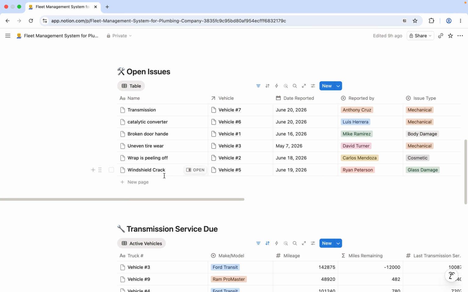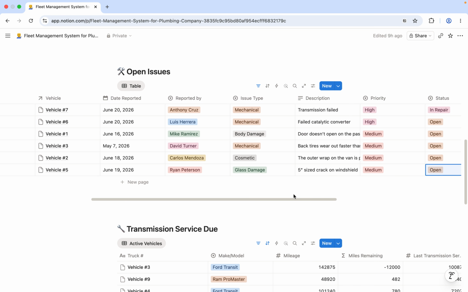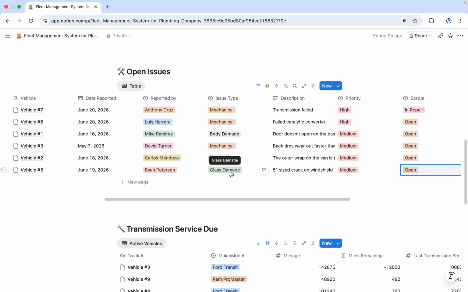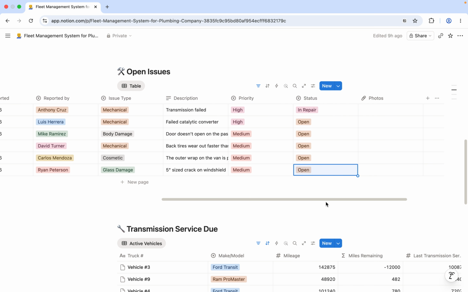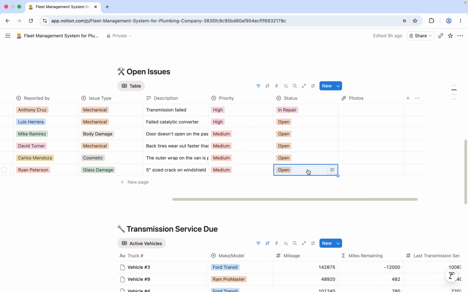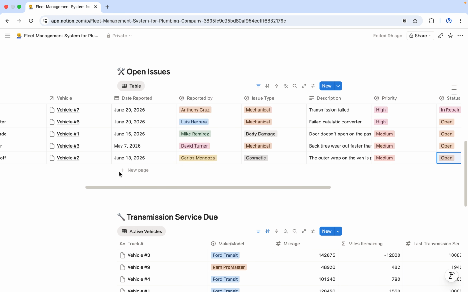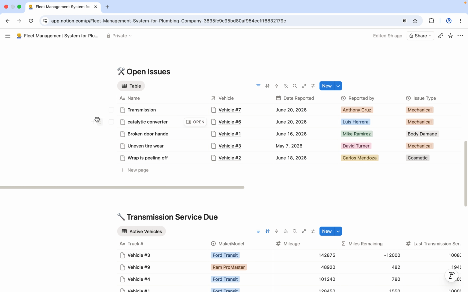Windshield crack on vehicle number 5, reported by Ryan Peterson. Status is open. Let's say you take it in to get it fixed, you click fixed, now it disappears. So you just go through them like a checklist. Everything that you take care of will disappear from this view.